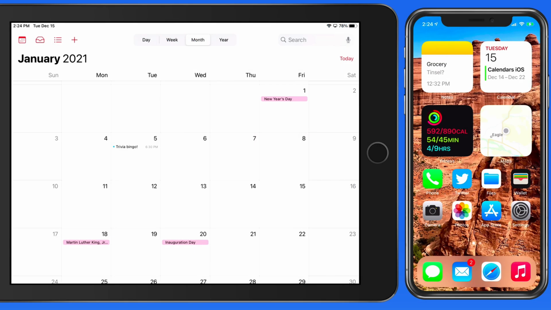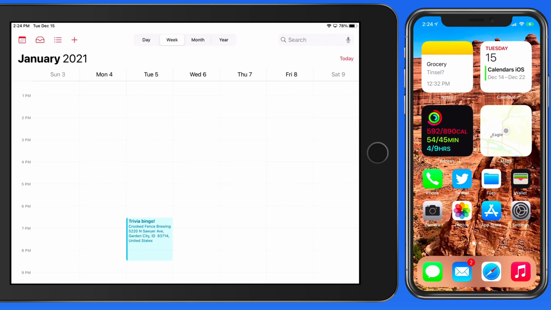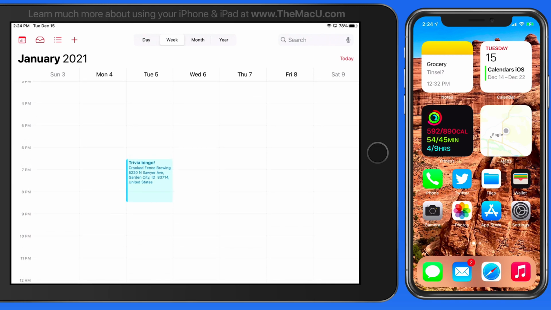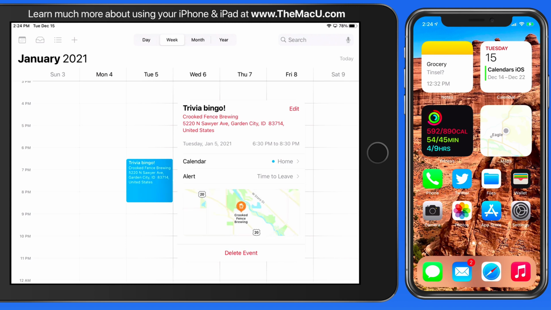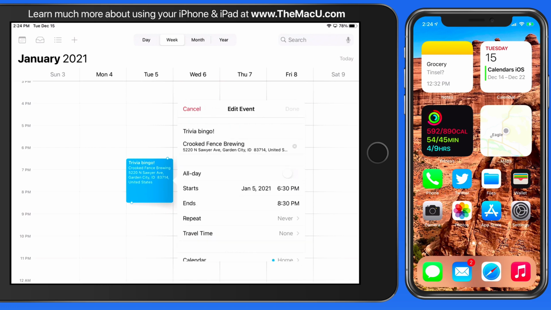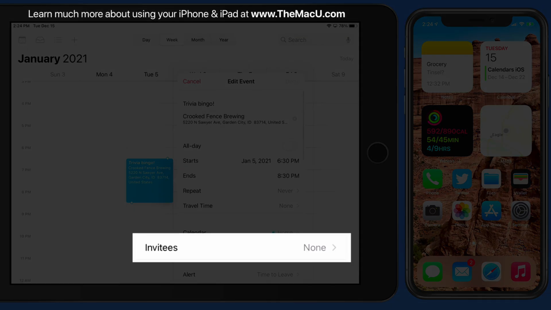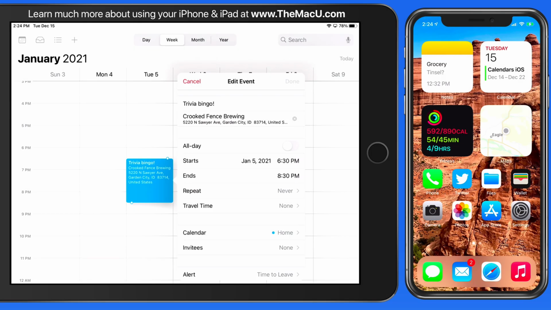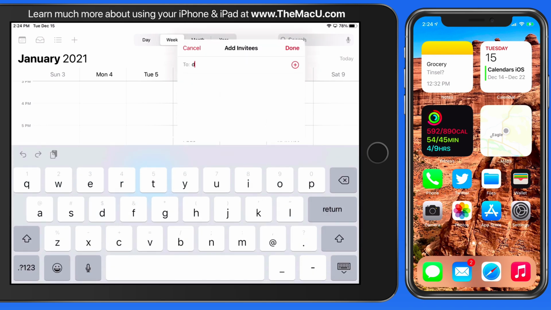Adding invitees to an event will alert those that receive the invite about the event, and if they accept the invite, it will add the event to their calendar as well. So I have a new event that I've added to my home calendar called Trivia Bingo. In invitees, I'm going to add Drew, who is saved in my contacts. You can also add email addresses or phone numbers for people not saved as a contact.